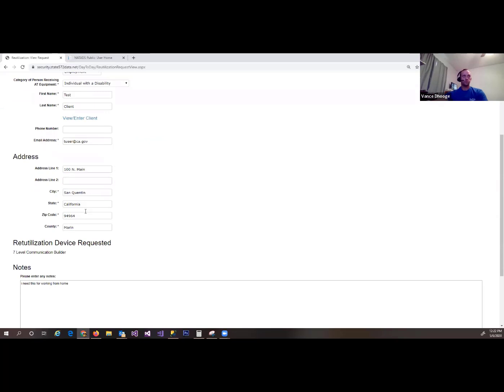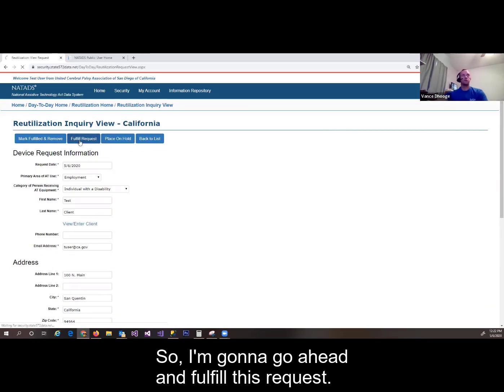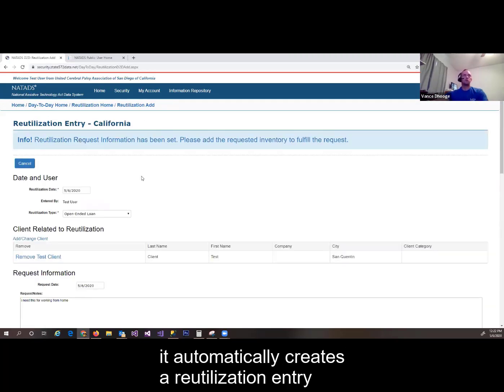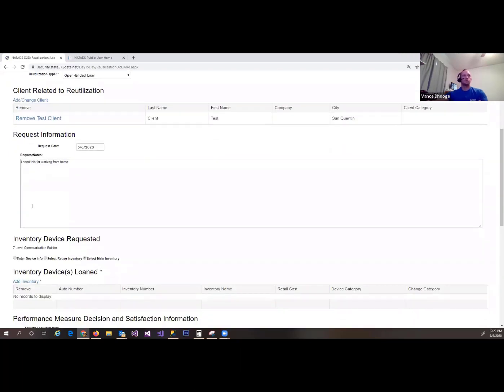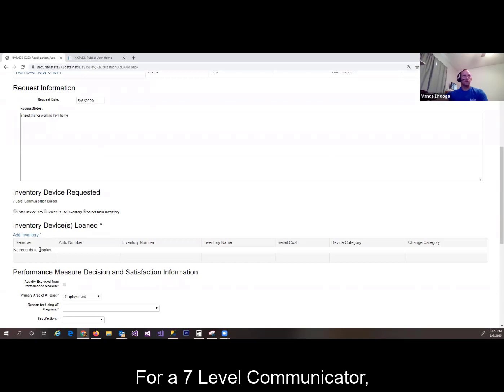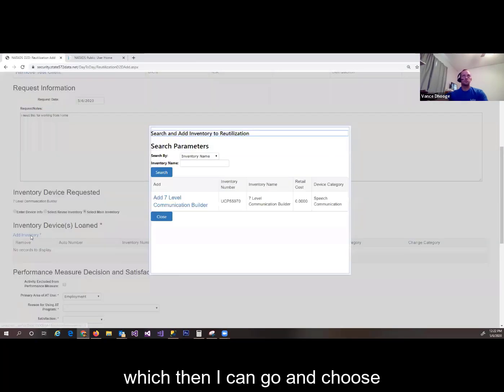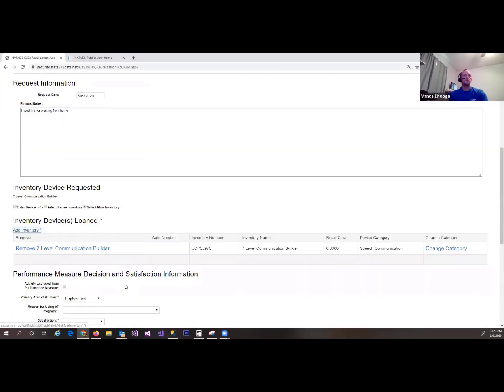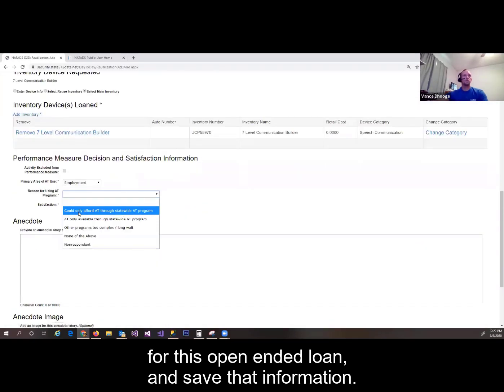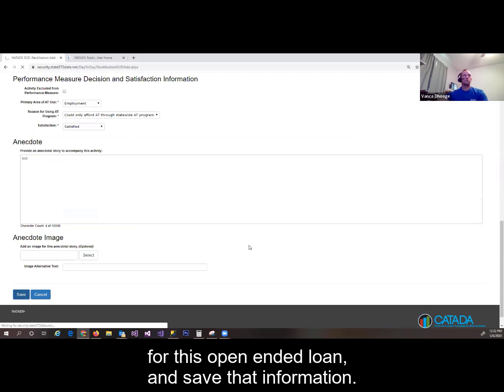So I'm going to go ahead and fulfill this request. Just like before, it automatically creates a reutilization entry for a test client for a 7-level communicator, which then I can go and choose the specific device that is going out for this open-ended loan and save that information.